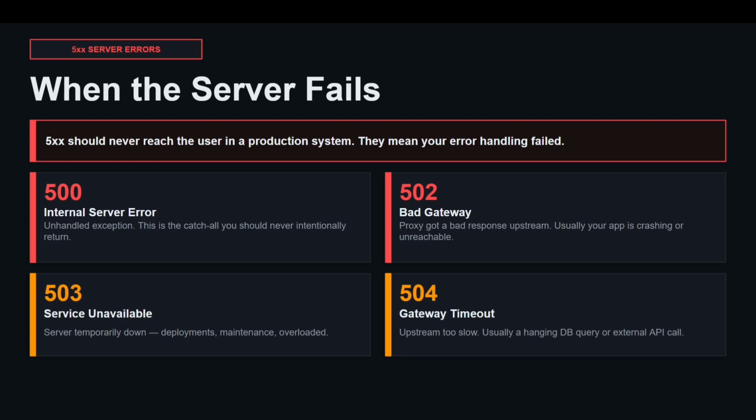Then we have the server-side errors. When the server fails, you get a 500 family error. So 500 should never reach the user in production. It means your error handling failed. 500 means internal server error, which means a generic server failure, an unhandled exception in your application. This is a catch-all that you should never intentionally return. So that's like a mistake, a bug on your hand.